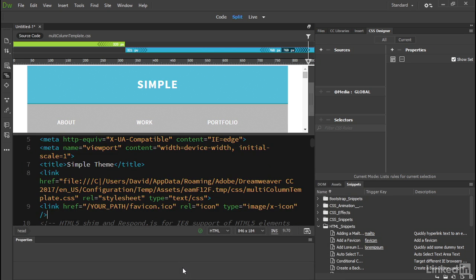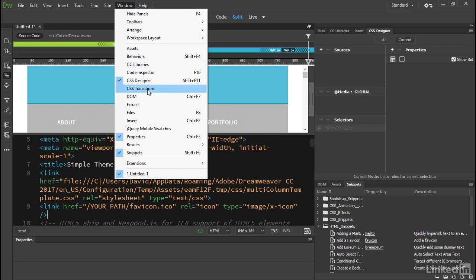The Property Inspector is an old workhorse that's been part of Dreamweaver for as long as I can remember, and although it has its uses, I think it's well overdue a major overhaul, and that's probably why it's no longer displayed by default. The Window menu also offers access to other panels that you might want to use. Let's just take a look. Maybe you want to use the CSS Transitions panel or the Extract panel that can extract images and CSS style rules from a Photoshop file.